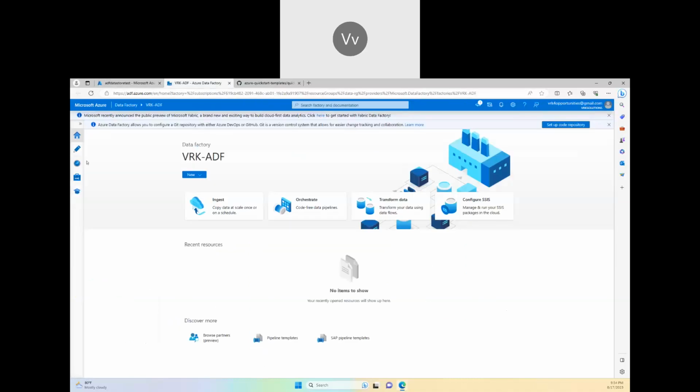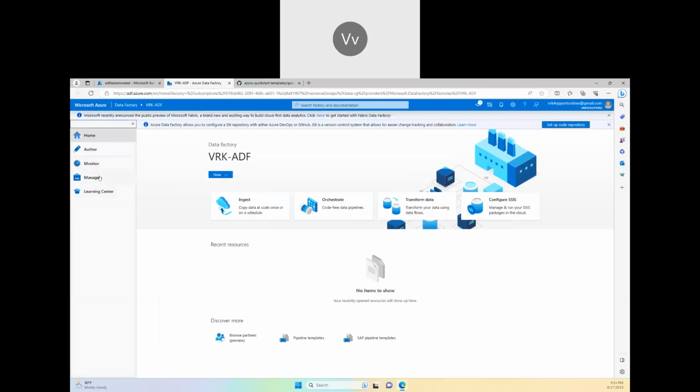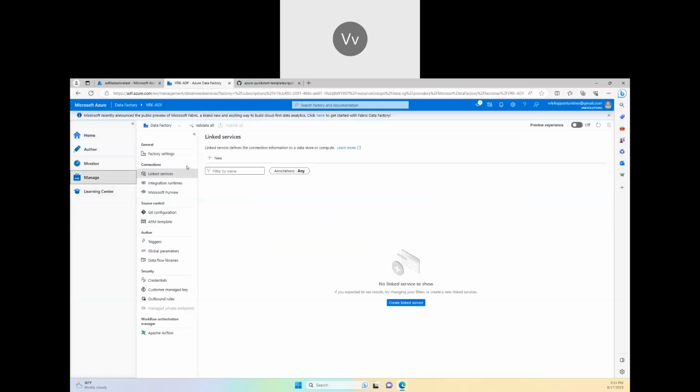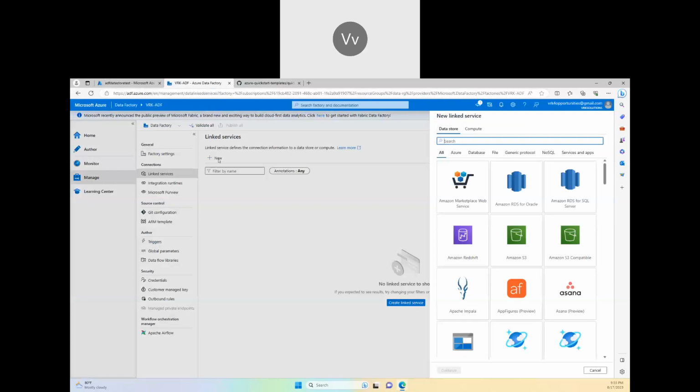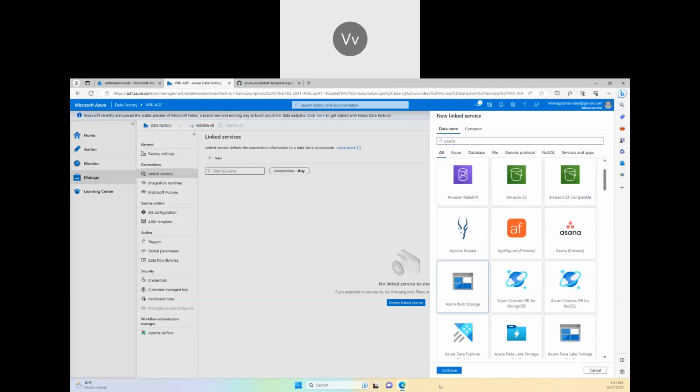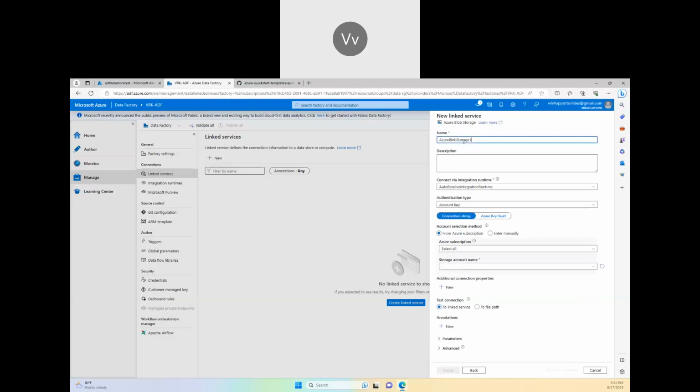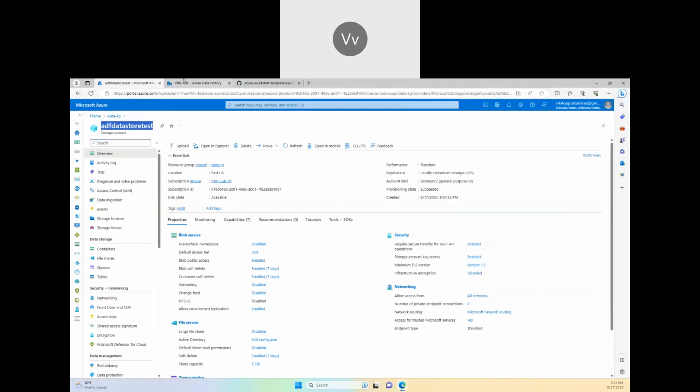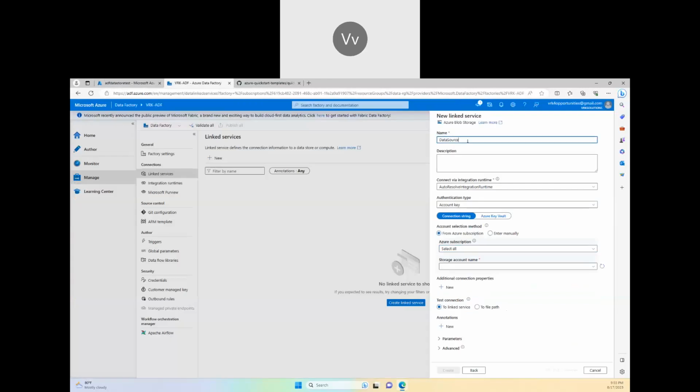By going back to this data factory, I can select Linked services here, and select Azure Blob Storage, and I will say data source, which is nothing but, or otherwise I'll just copy this and mention it.